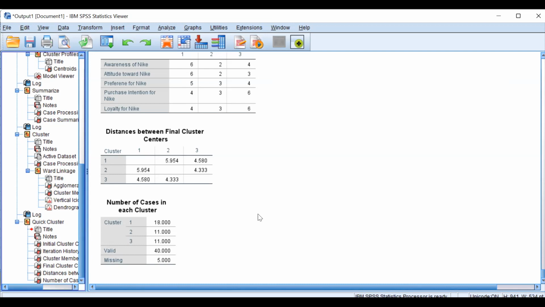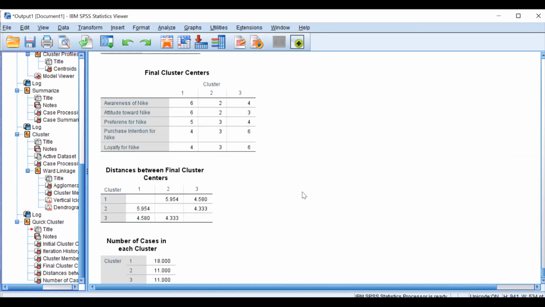Clear or any doubt here? Any doubt? Or is it clear? Any doubt?